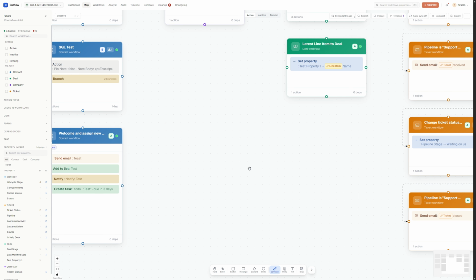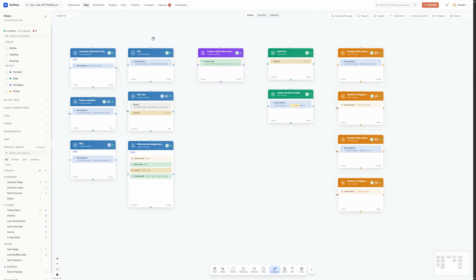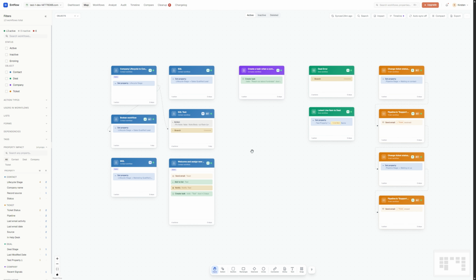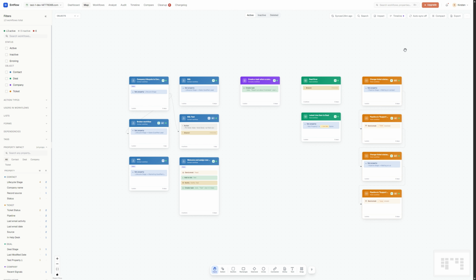That'll be really nice if you create your documentation in Entflow. You can have a nice little timeline at the top here that shows you which stages you're looking at or what part of your sales process is being executed by certain workflows.